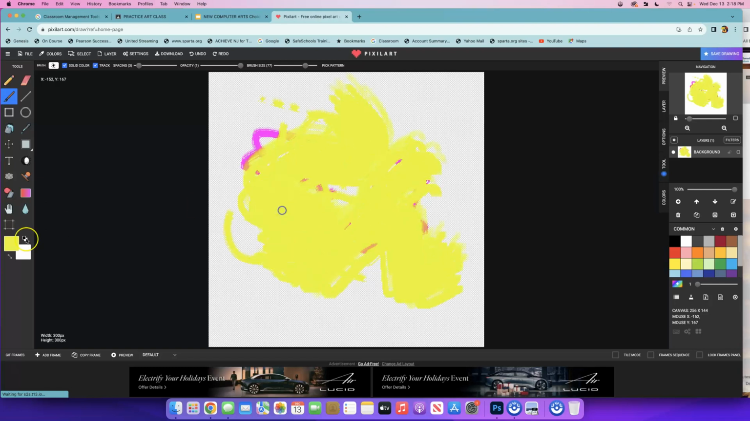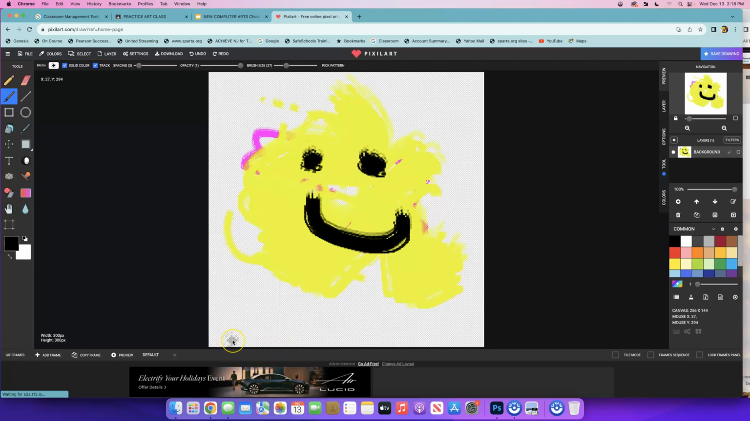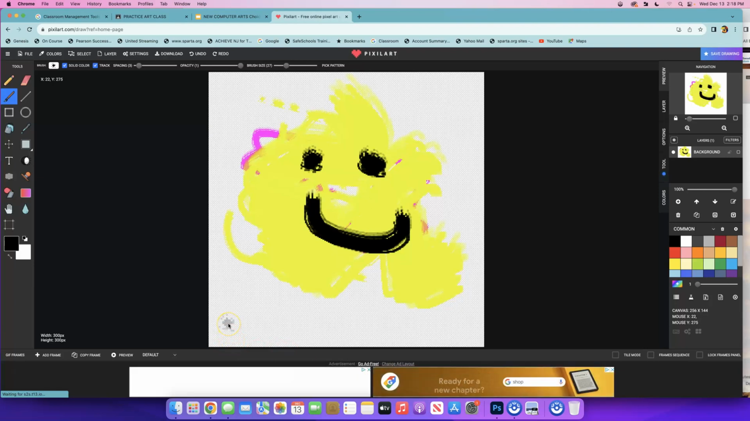So let's say that you do a beautiful piece of artwork. You're ready to kind of be done with it. And again, I want to see a bunch of colors. I want to see that you worked on it, but let's just say this is my done project. I got a little weird blobby smiley face. You are now going to take a screenshot.